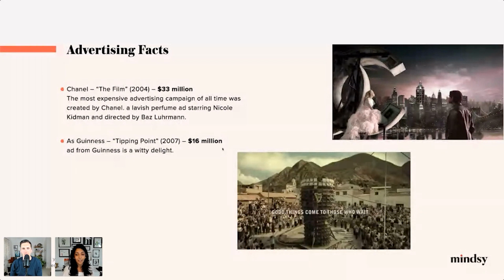Also, if you get a chance, see Guinness's Tipping Point. It was released in 2007 and it cost $1,600 million. It is very witty and delightful, with the arrangement of the books, and it was shot in Argentina. It's really fun to see these ads with the amount of money they put into them. So advertising is really expensive, but let's see how typography makes an impact.